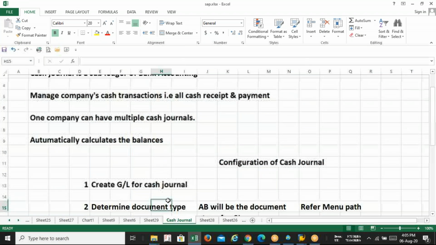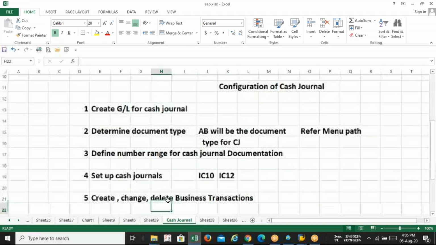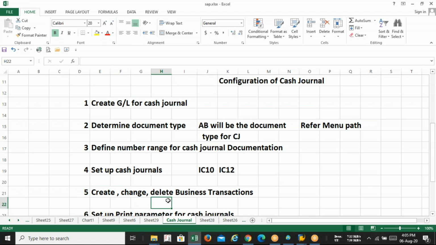So what are the steps? You can see, a total of 6 steps are there. Please make a note of it. Do not note down this part; this I have created in the previous batch, that's why I have maintained it as IC10 and IC12, something like that. But apart from that, the first step will be the cash journal.